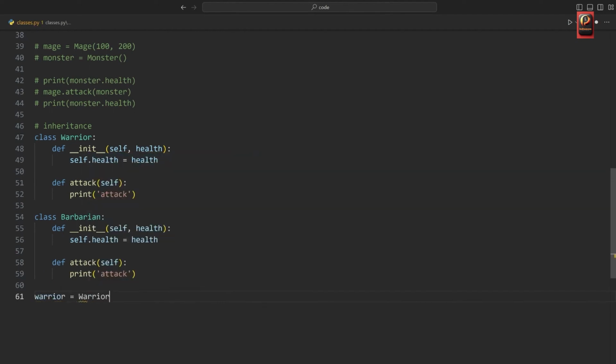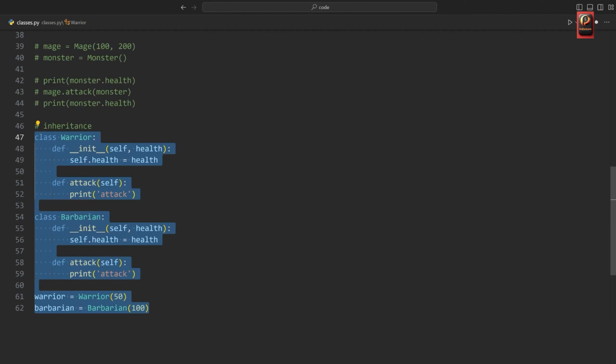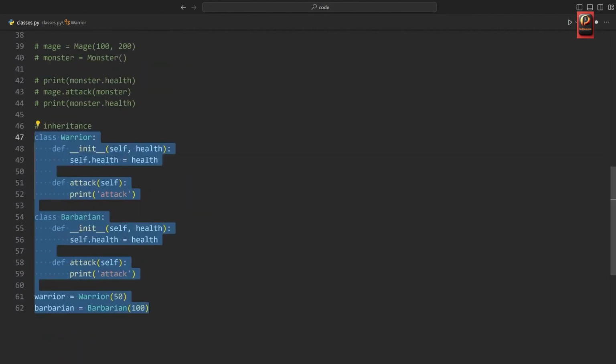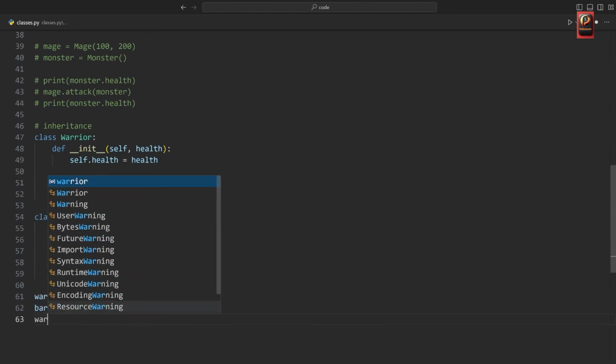What we can do now is get the warrior and then call the attack method, and we can also get the barbarian and call the attack method. Again, in both cases, we are going to get attack. All of this is still working perfectly fine. However, the issue now is that we are writing the attack method twice even though it's doing the exact same thing.